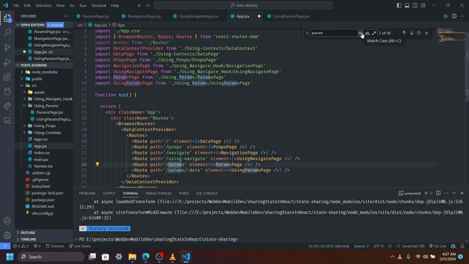Over here we see we've got match case, and if we turn this on, it's going to match only the params which are lowercase, and that's the exact casing. So anywhere we have an uppercase P, for example, is not going to be included in the search, but if we turn this off, it doesn't match the casing anymore, and we've actually got uppercase P and all of that.